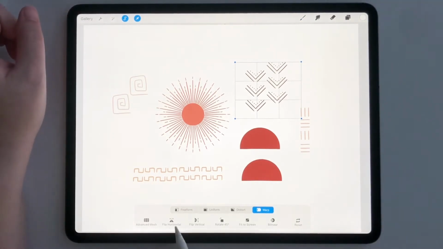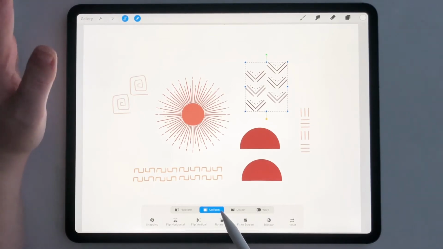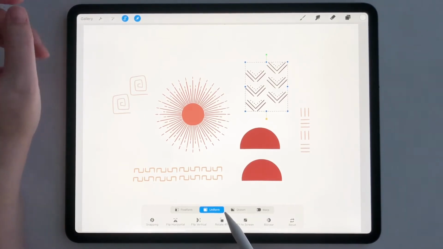Now, some really cool features. So if we go back to uniform, you can access any of these features that I'm about to show you under freeform, uniform, distort, and warp, but I'm going to be on uniform the whole time just so we can see the full effect of these features.